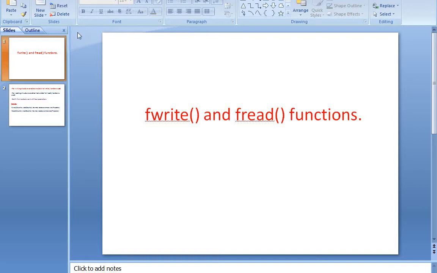In my last lecture, we have seen how we can use fprintf and fscanf functions. In this lecture, we'll see the use of fwrite and fread functions. We are very much familiar with an array as well as a structure. So whenever we need to write the data of a structure variable or an array to a data file, in that case, the fwrite function is used.